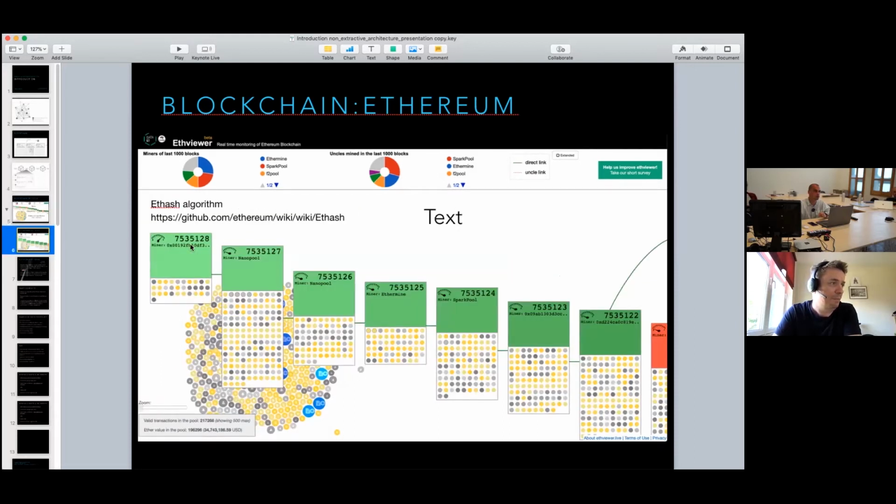Just an example again of how the ETH algorithm works. You can find it here, and a bigger zoom in on what a block of information would look like. It might also contain, obviously, a loading of a smart contract.